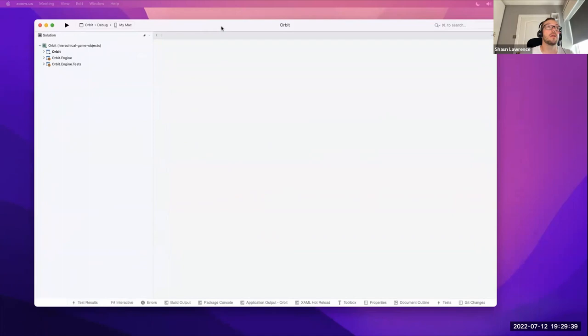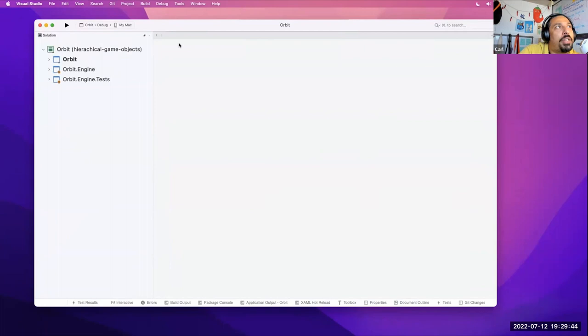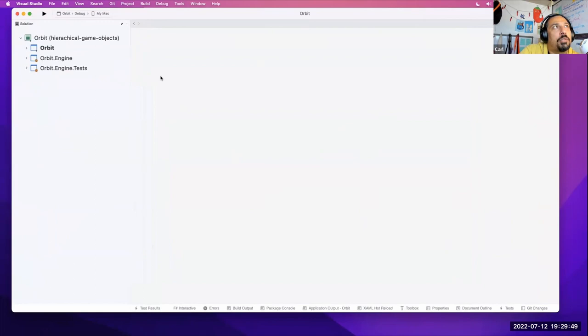I guess I have one question. Do you have any insider knowledge on when the tooling for MAUI is likely to come out? Because the Visual Studio tooling is still in the preview version, isn't it? Yes.